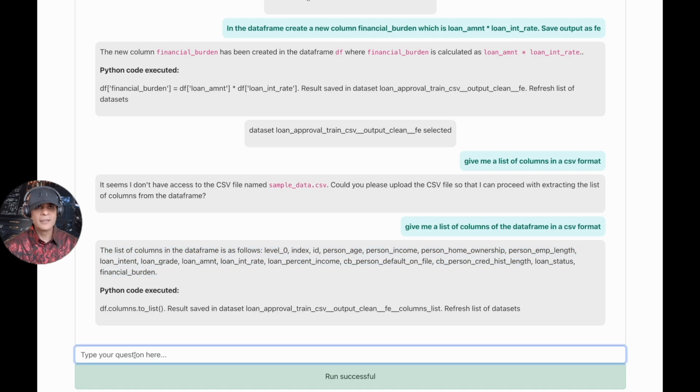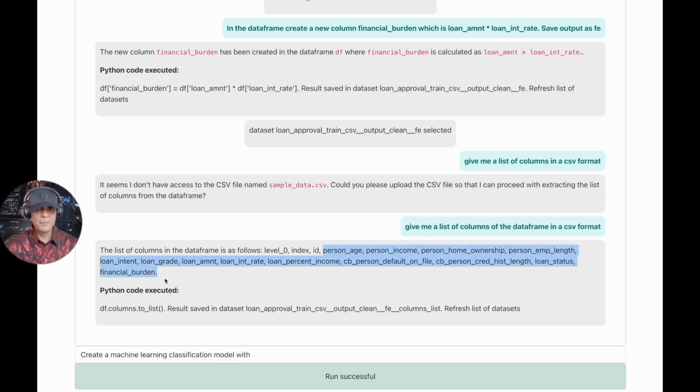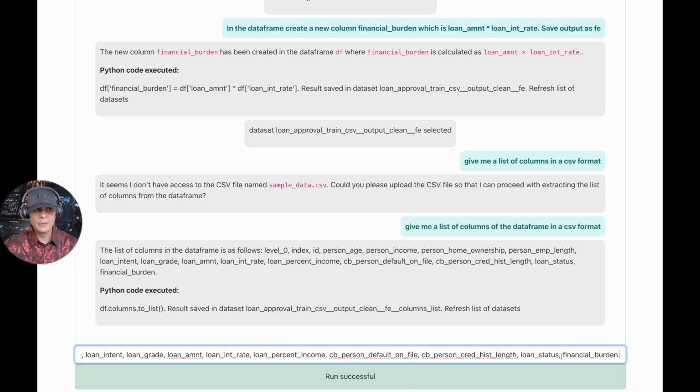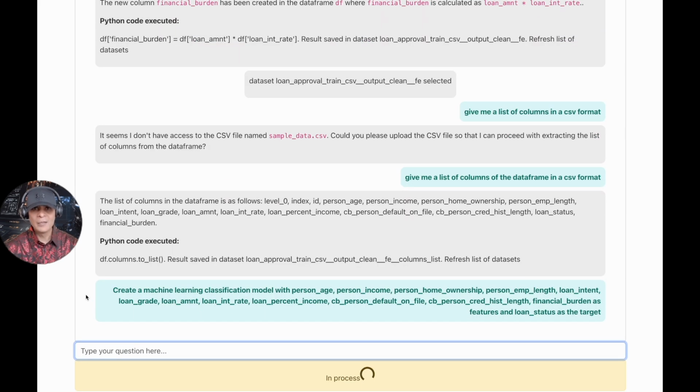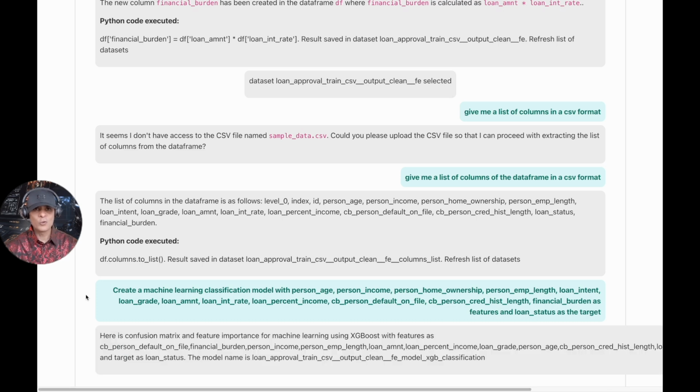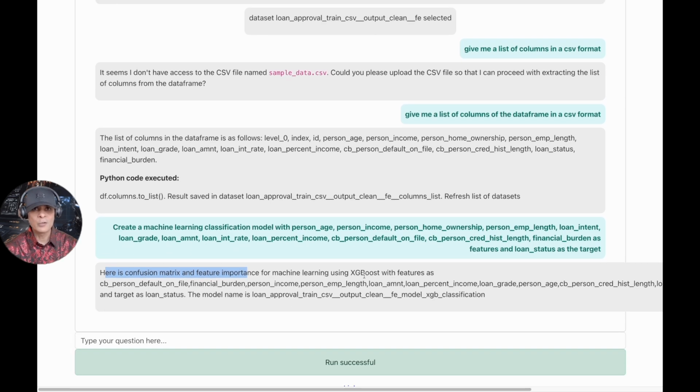Let me ask, create a machine learning classification model with all the different columns. And let me just paste all the columns over here, but I will remove the loan status. So all these columns are my features, and the loan status is the target. And let me now send this prompt to DATAJARVIS. Alright, so in a while, my machine learning model has been trained, and I can also see that it has created a confusion matrix as well as a feature importance visualization.